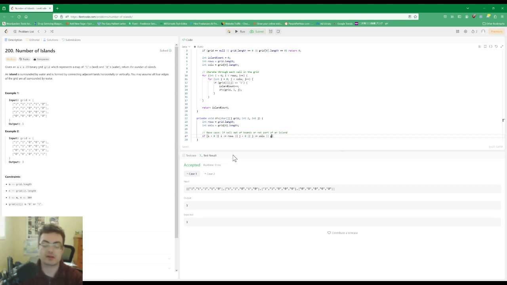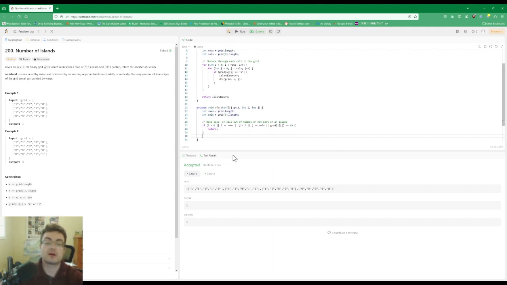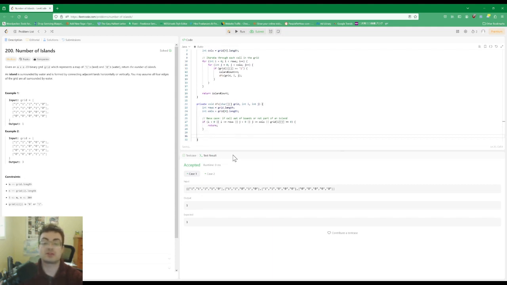So how do we do that? We say grid at the indices I, index j. If that is equal to 0, then we are going to very simply just return, end our DFS method. Now, the next thing that we must do is every time that we don't have that if statement where we return, we need to mark that as visited.